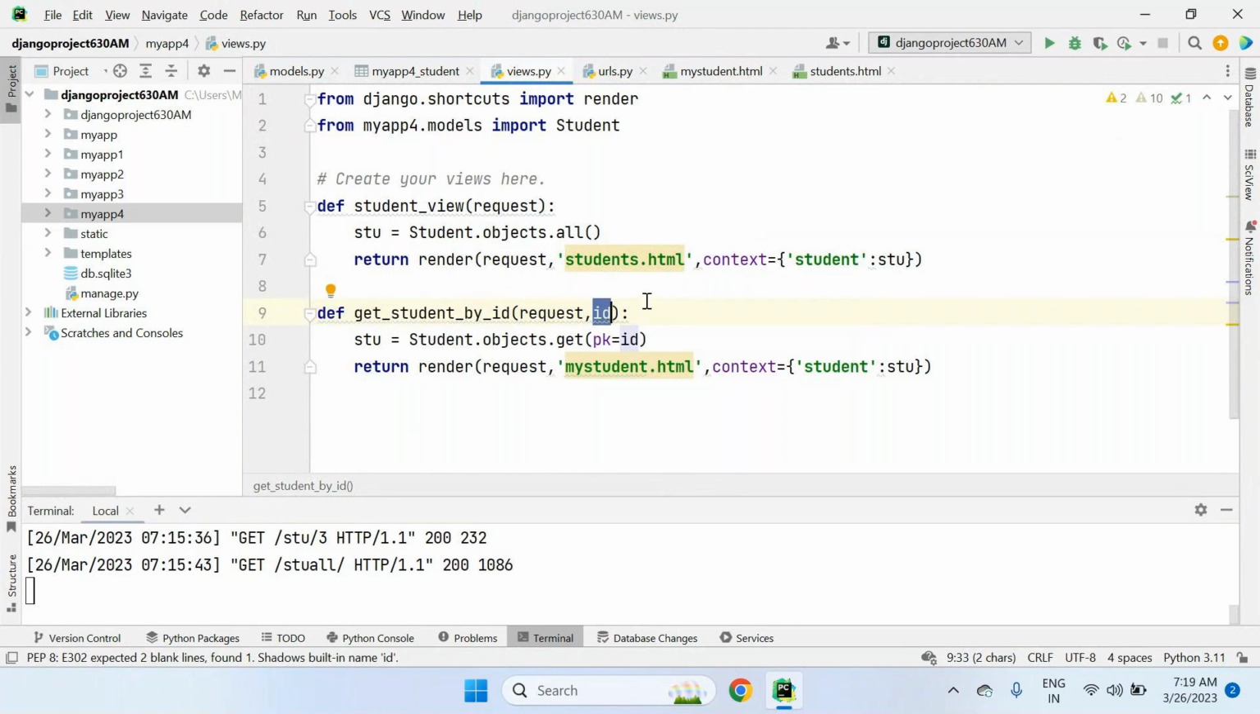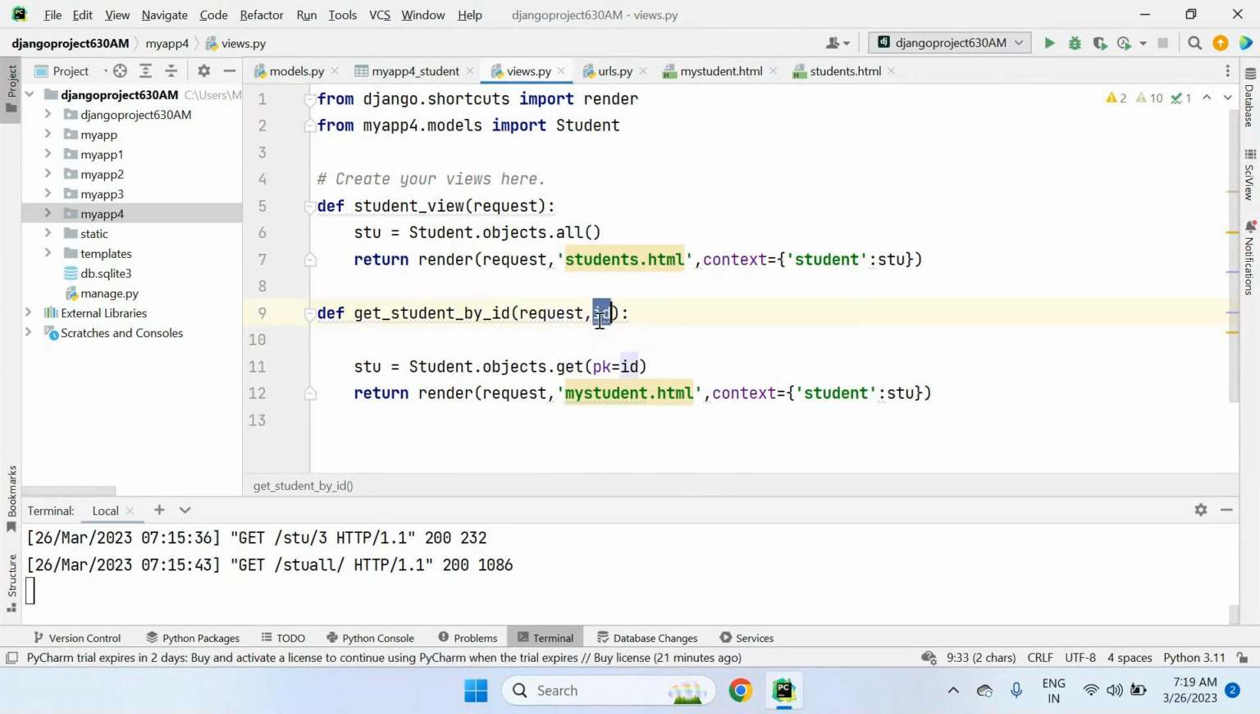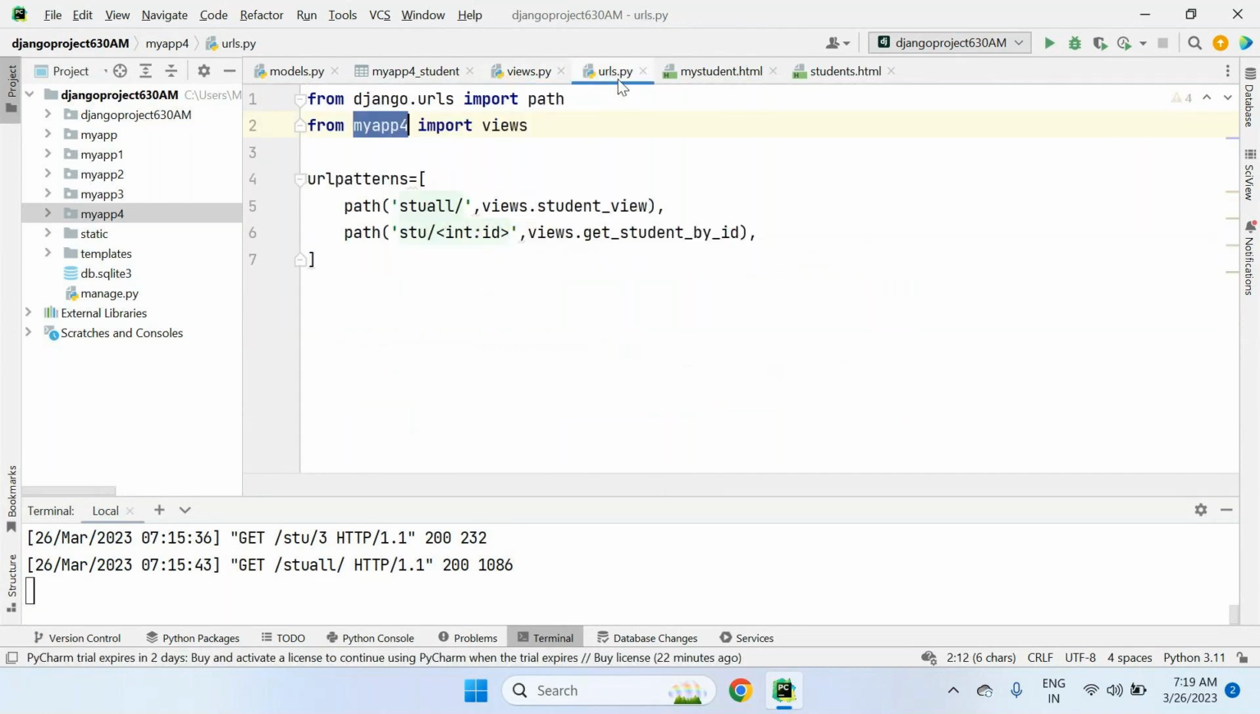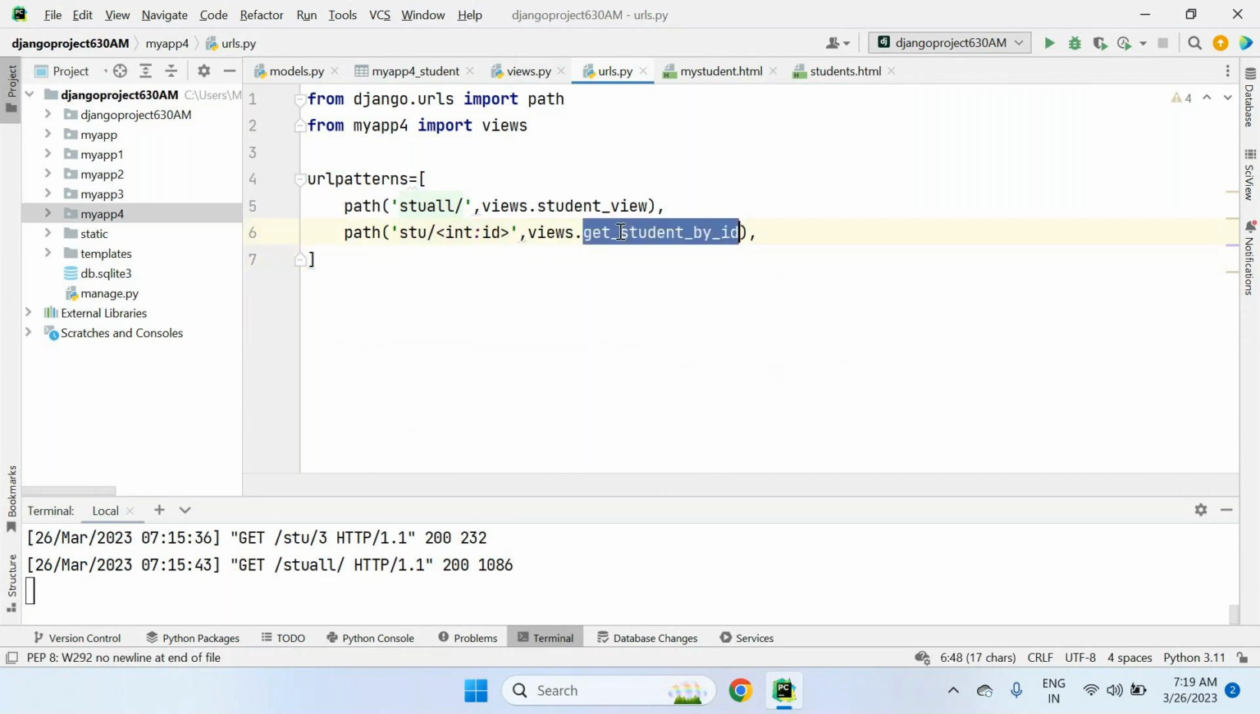Request comma ID. One more parameter is there. Are you observing this parameter? I understood that, but how is this ID passed on from that particular web page to this method? I am still not clear. That is not a web page. It is the URL section from where you are sending the request. So here views.get_student_by_ID is the method you are calling from the views page, supplying the value.